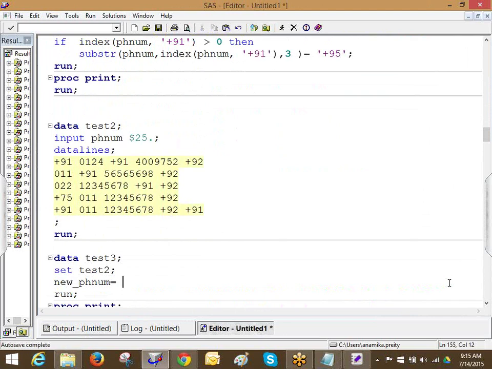But the problem with transfer is it cannot make the changes in the existing string. You have to create a new variable. Okay, all right. So I just write new phone number over here.